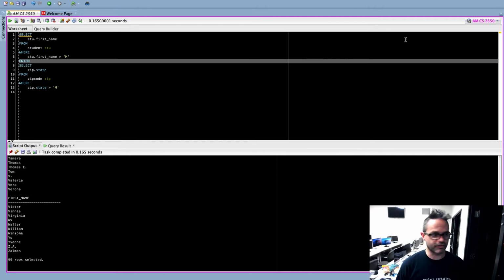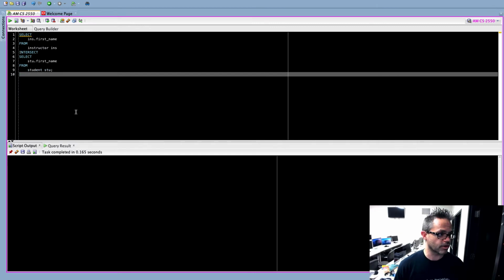But the next thing we have to do when we're talking about the idea of our set operations is we want to do the idea of an intersect. And an intersect works a lot like a join. And so I'm going to go ahead and grab an intersect example right here. And so we have an intersect option again.